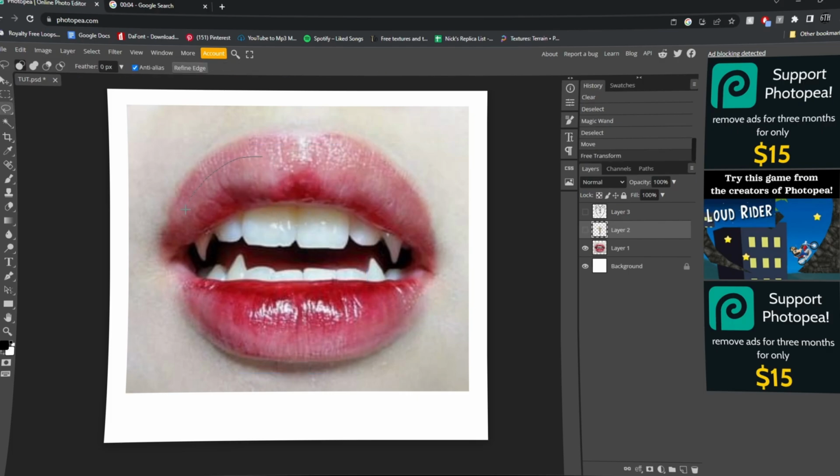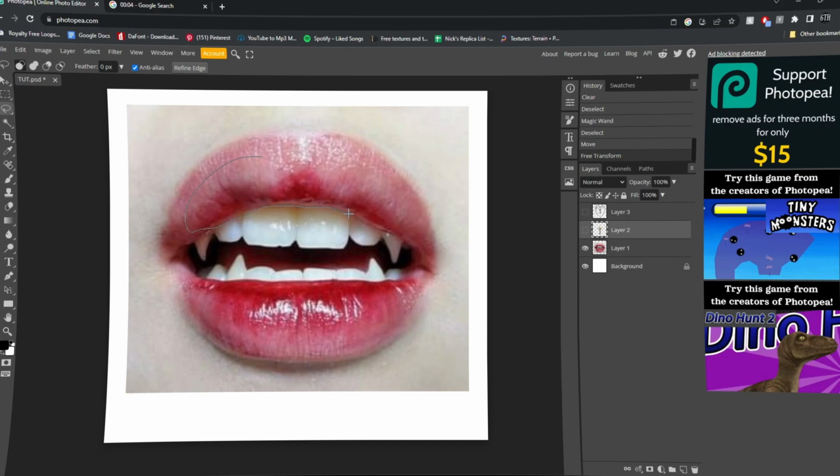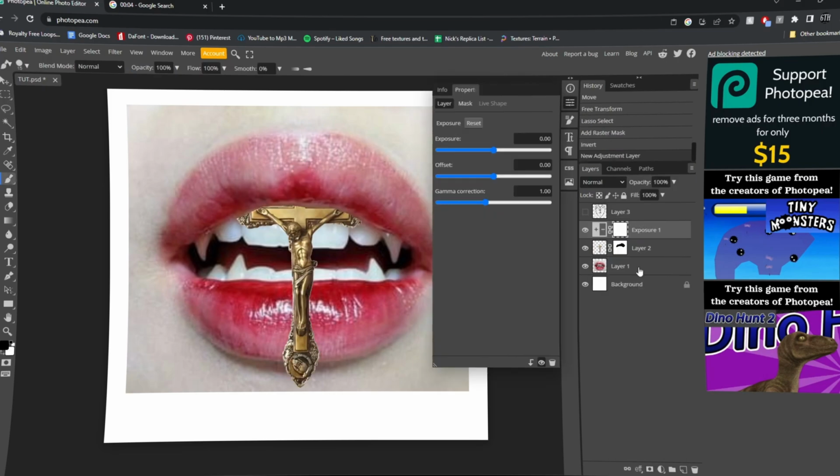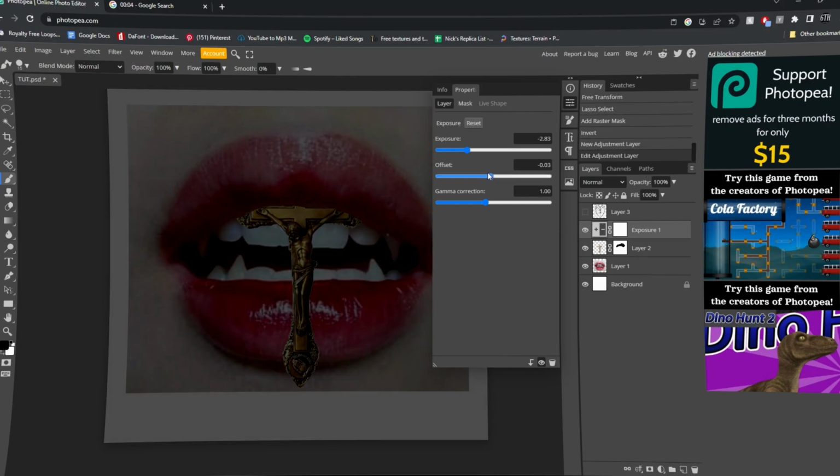Hit the lasso tool. Just make a line and then put a layer mask on it. Okay, so you wanna get exposure. Can you link it? I don't think you can. Damn, you really can't link it? Oh, that's lame. Let's put the exposure down.